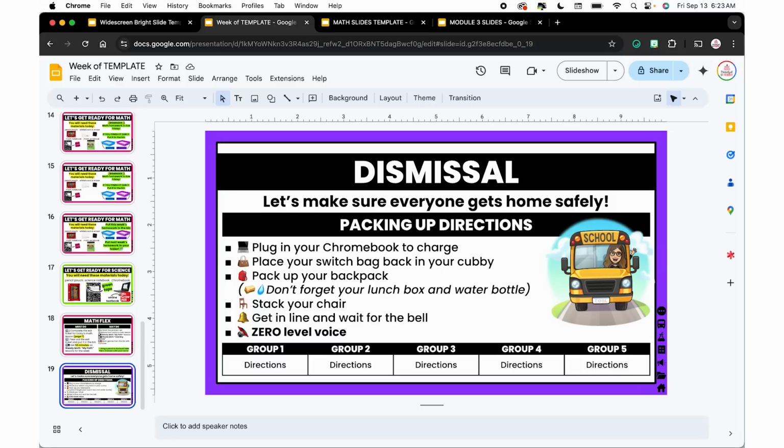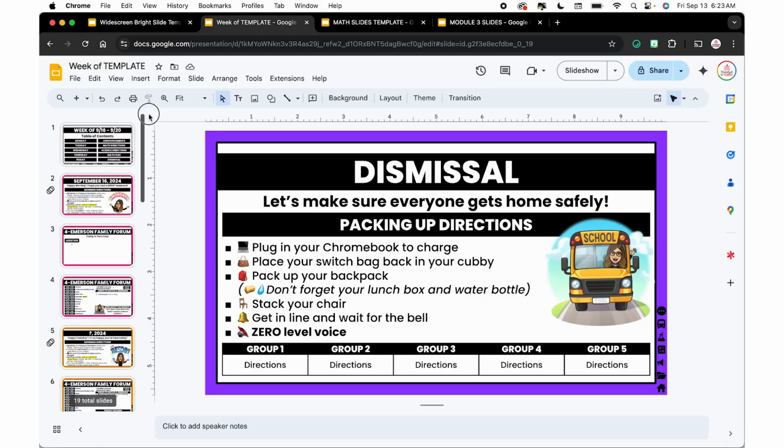And then the last slide is our dismissal slide. So again, I give them directions on what they need to do. And then I also have directions for my different dismissal groups. So like bus riders, here's where you need to go, and so on and so forth. So that is it for my daily slides. Once again, I have this as a template and I just make a copy of the slides every week, fill in the dates, and I use this all week long.